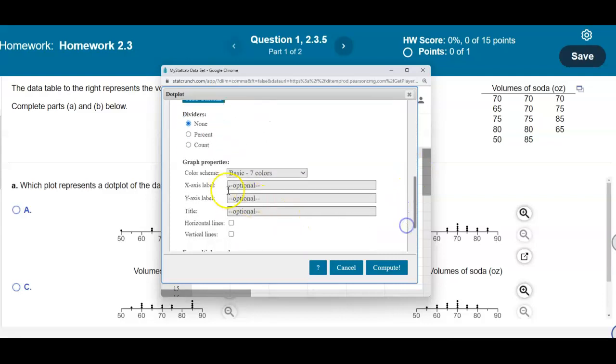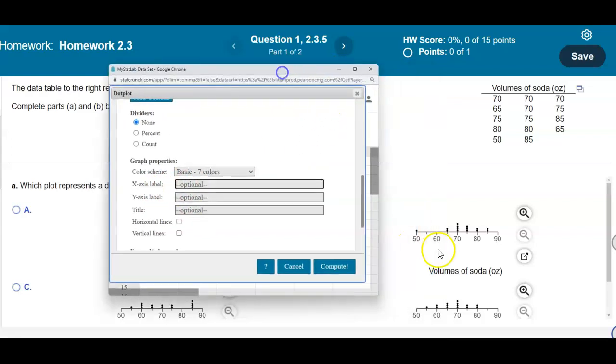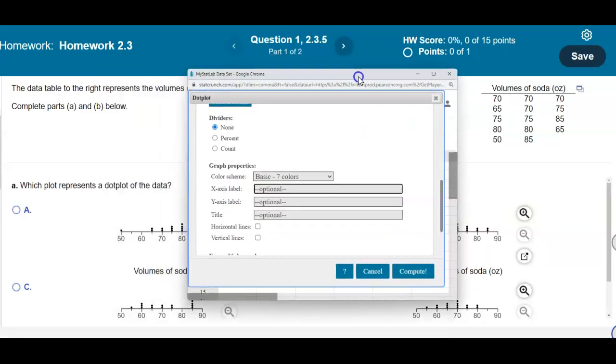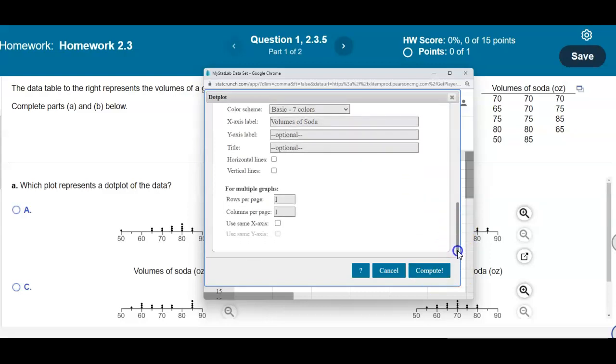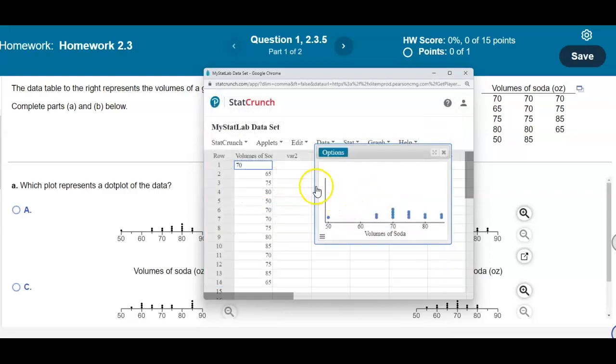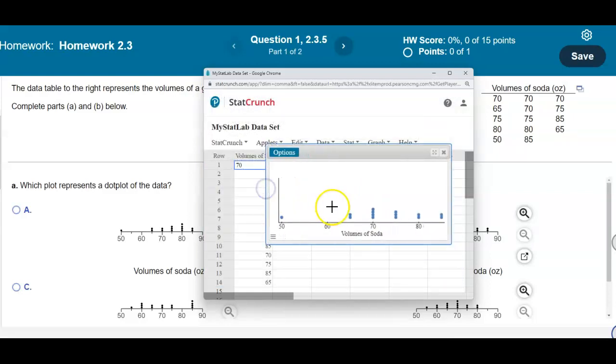Okay, and then down here where it says x-axis label, if you take a look at our choice options, they all say volumes of soda on the x-axis. So for the x-axis label, we're going to write volumes of soda. This is something that you'll do for your project, so it's good to make sure that you know how to do that. Then we're going to scroll down a little further and select compute. So now we have our dot plot.